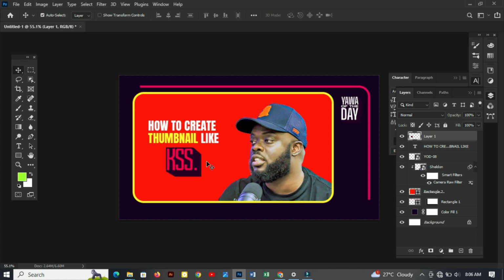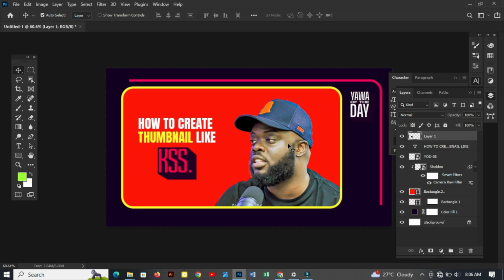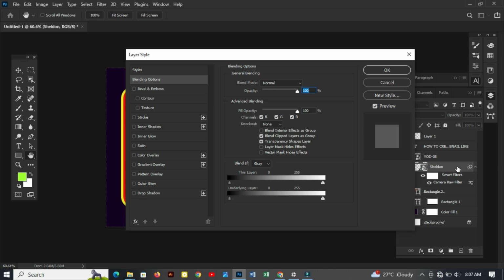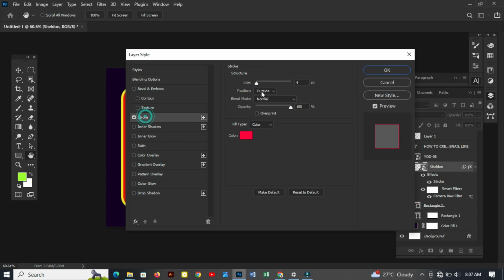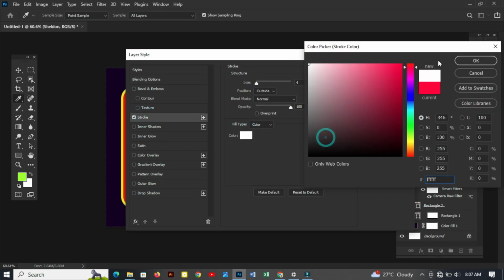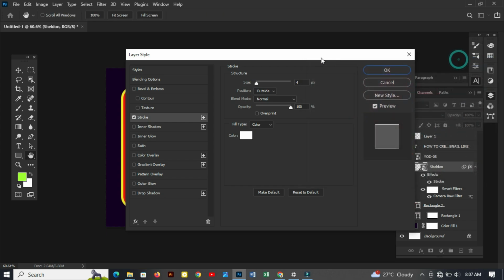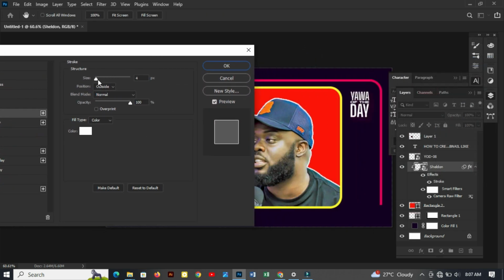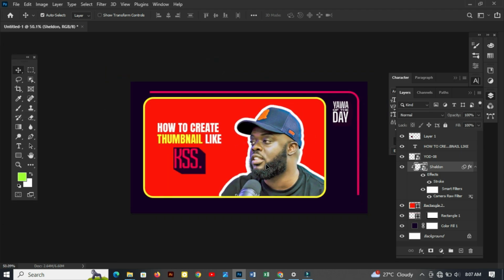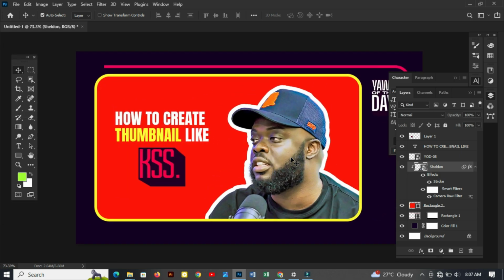So we are almost done. The last thing that we need to do is to make some few touches that KSS normally does. So at some point, we create a stroke for the subject. So when you double click at this side of the layer, you can go to stroke and set this to somewhere white. And now drag it here and you can work with the size of the stroke. Okay, so to make it look a little bit appealing.